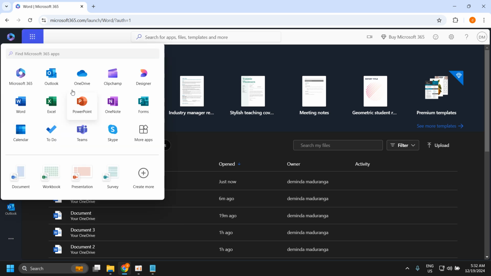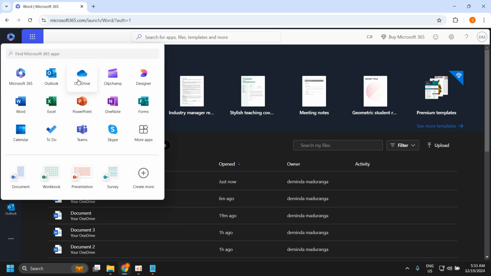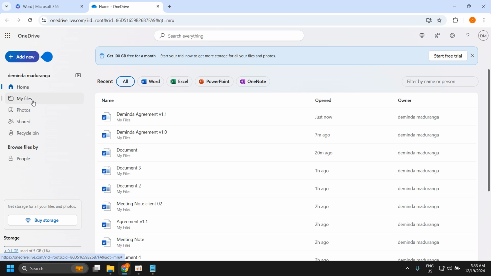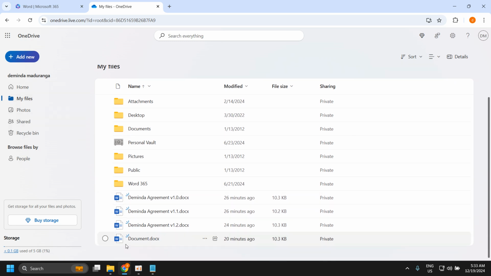You can open a document from OneDrive, which is the cloud storage drive that Microsoft provides you with. To navigate to OneDrive, you can click on this app launcher icon in the top left corner, and in there you can find the application called OneDrive. When you click on that, it will open in a new tab. From here it's better to navigate to this option called My Files, and when you click on My Files, it will show you all the files that you have in your OneDrive storage.